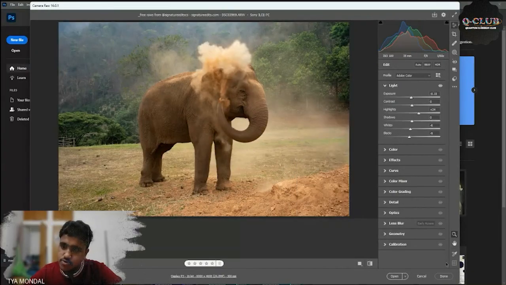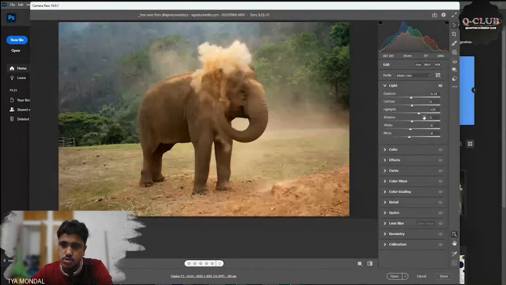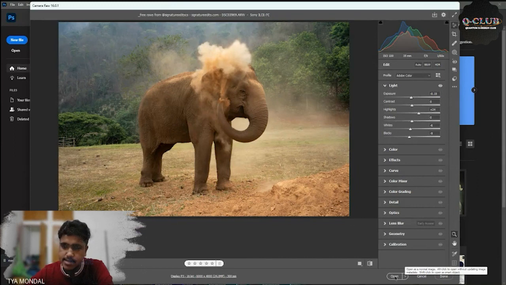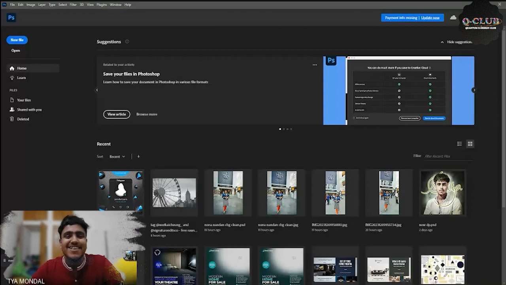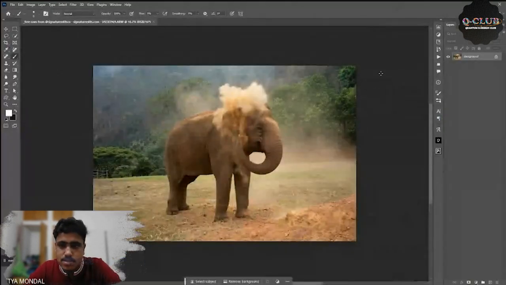After changing, if you save this by directly clicking on done, the changes will save. After you open it again, the changes will show, you can see. So let's open it up like it is. After opening, this came up.